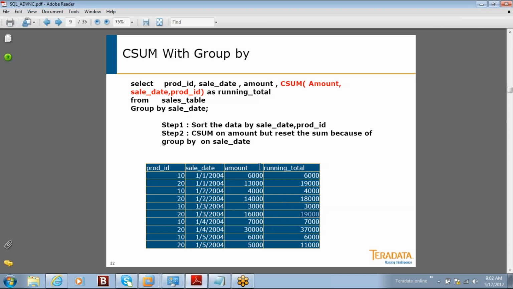If we don't give a group, the cumulative sum will calculate all the records which are preceding the current record. But when we are doing a group by, it will do an extra check to identify if all these records are coming under the same group or the same partition or not. So that is the purpose of having CSUM with a group by functionality.